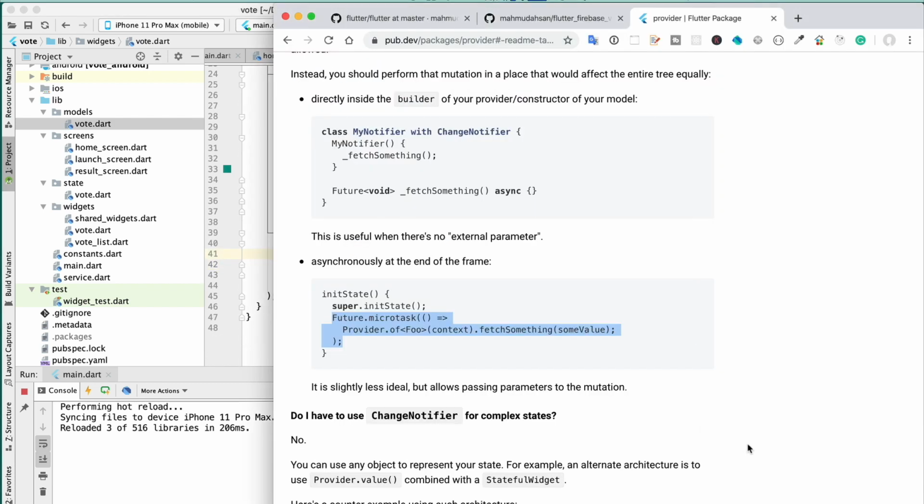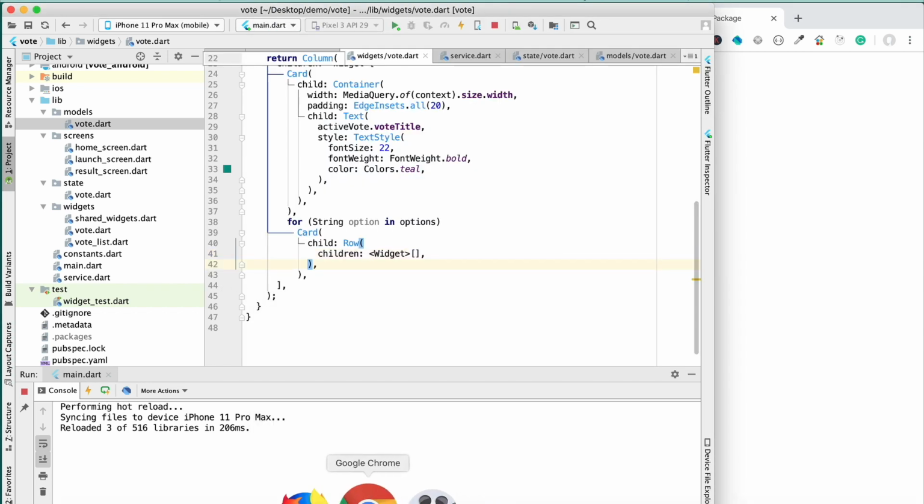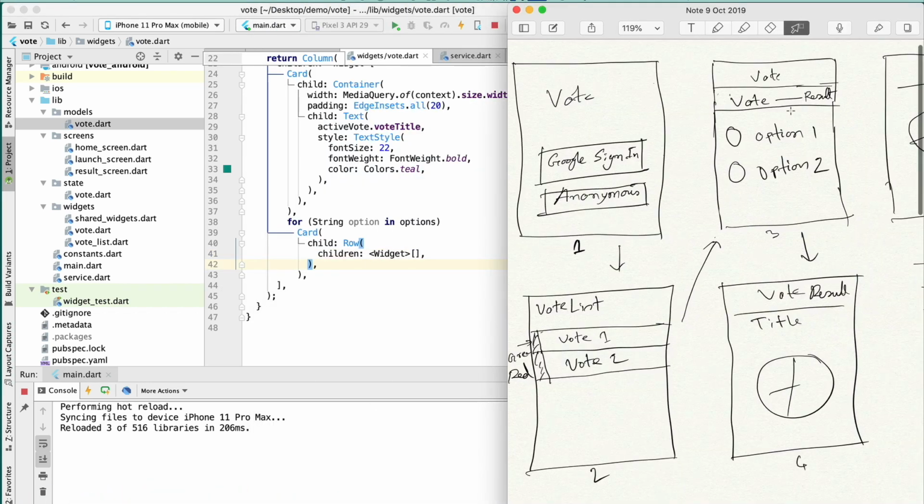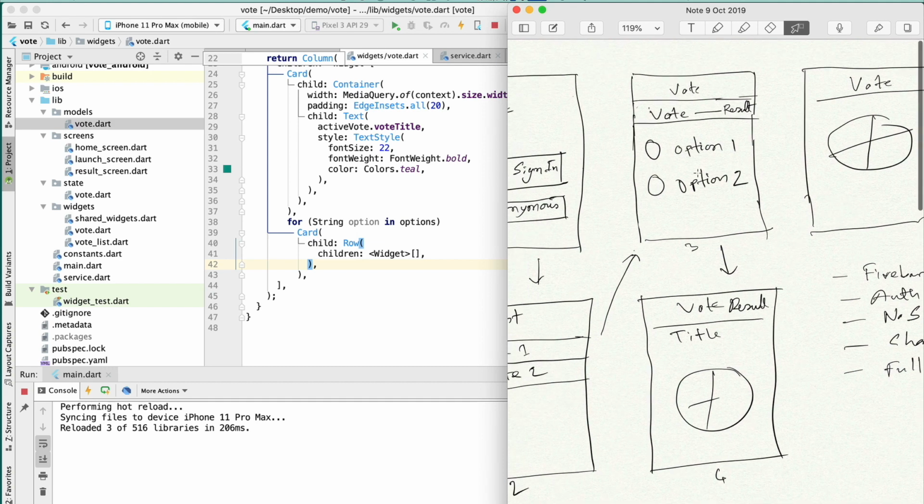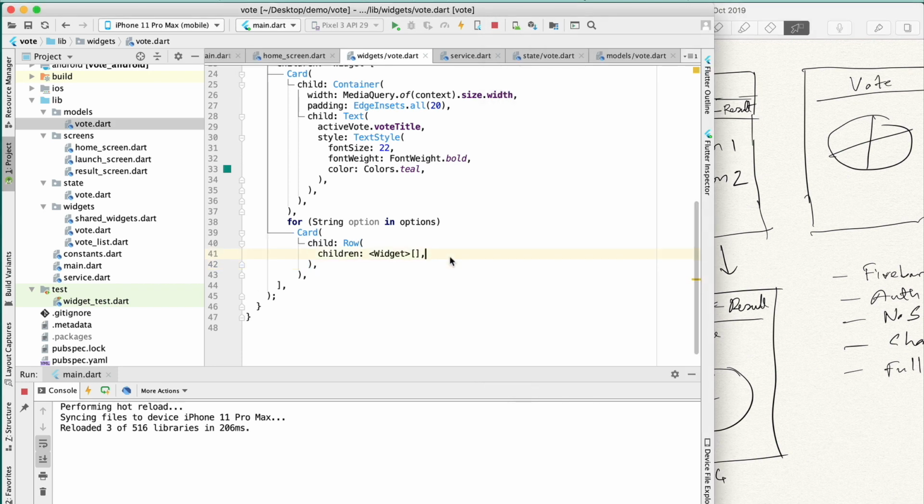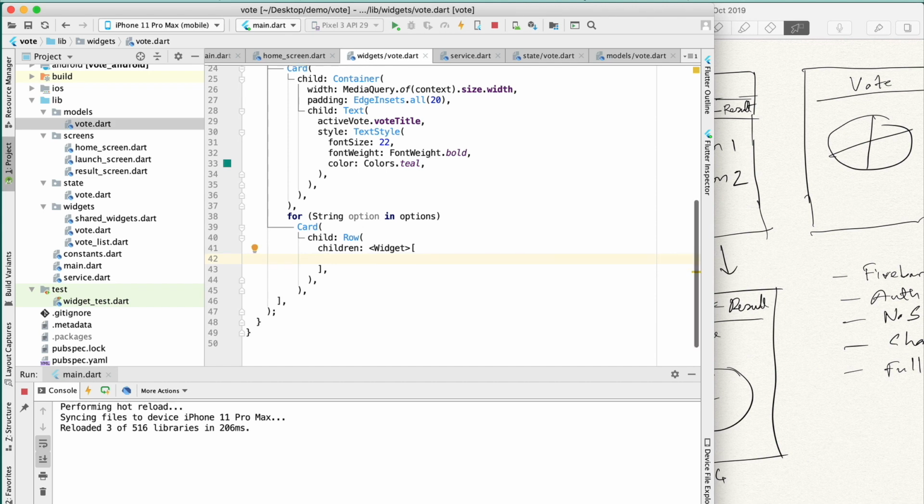If I open Notability, where I created the mockup, basically when I created this mockup or quick sketch, I just put a radio button, but I do not use a radio button. I use a simple color so that it's easy to identify. Each row has two parts. Okay, so that's why we are using the Row.